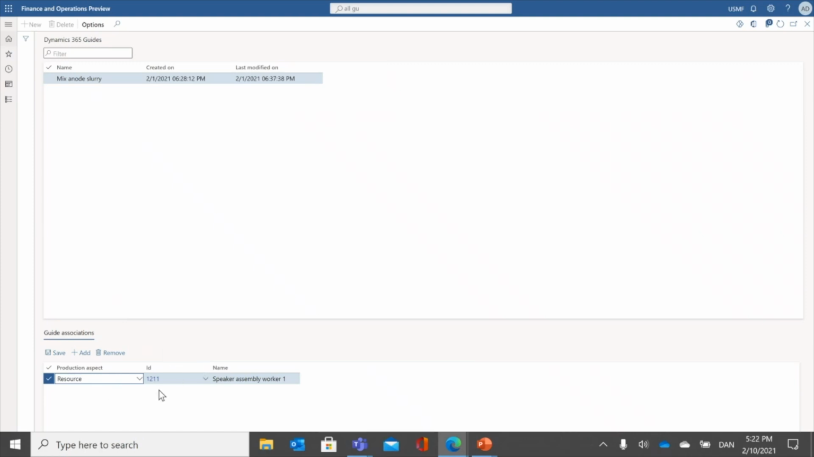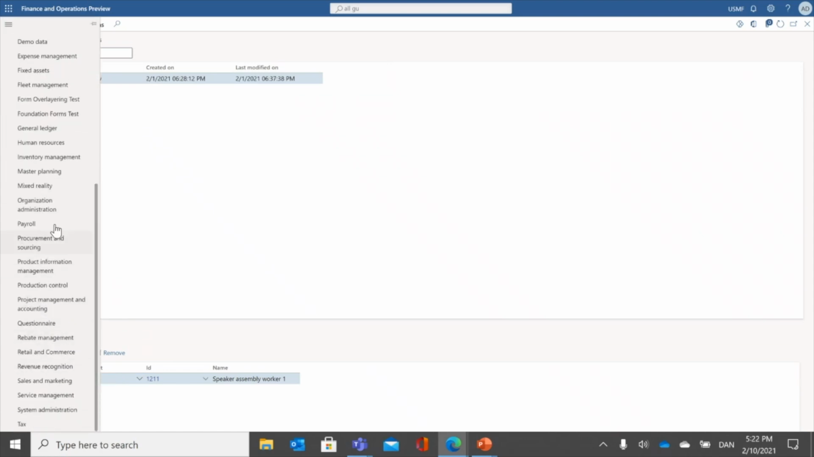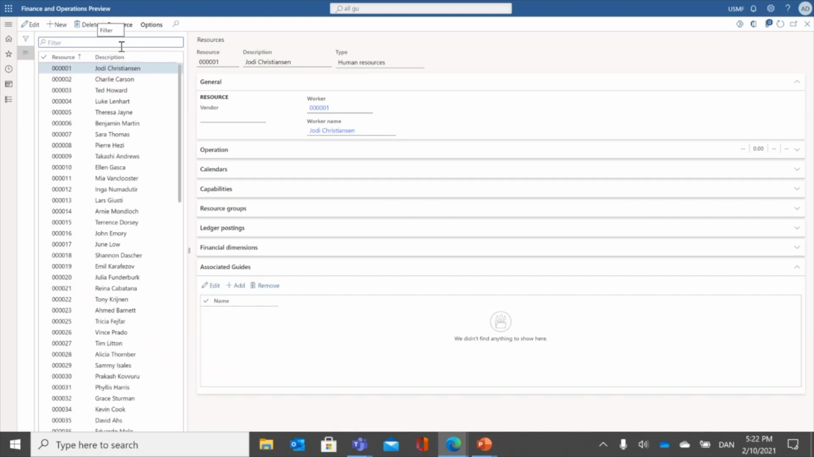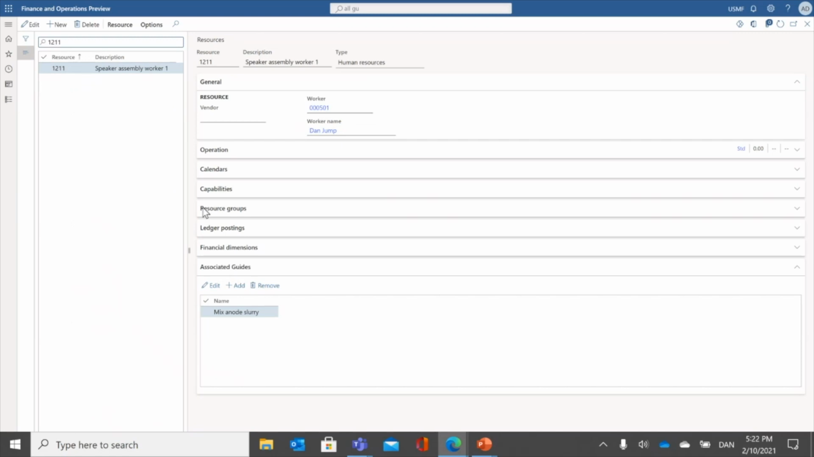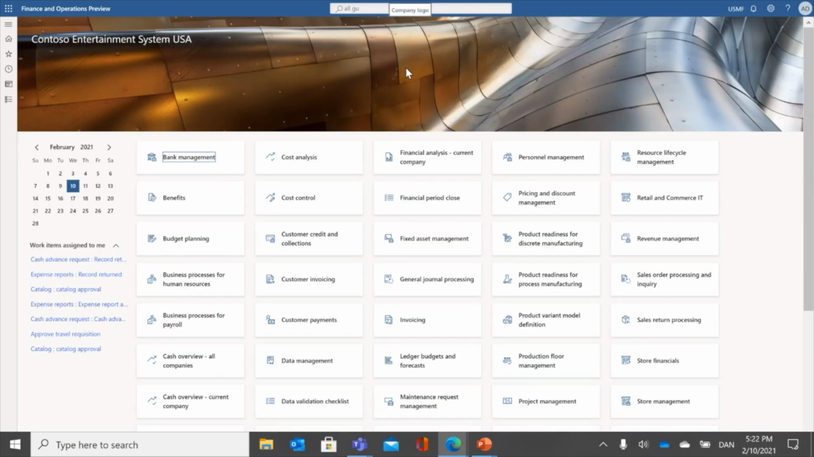So once I selected the resource, or the resource or production aspect, as we call it, then you also have to select the resource. And as I, in this example, selected the resource, then let me show you an example of the resource. So I go to the resources. And I select the resource. And here you can see a fast tab. It's called Associated Guide, has been added, where you can add the guide that you need here. And you also have them on all the other entities that are supported, like release products and route operation relations. So that showed you how to set up and use the guides if you want to use that for advanced support.